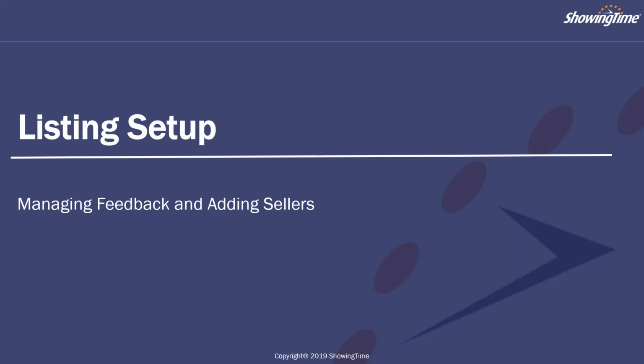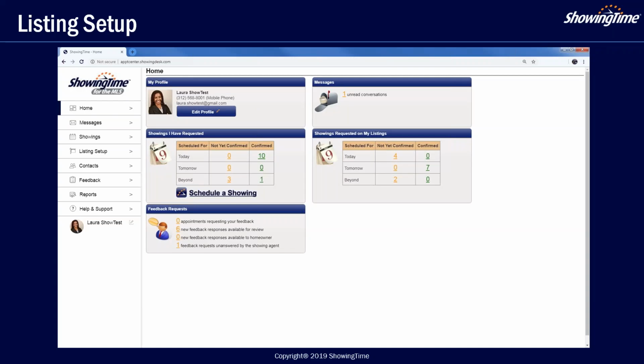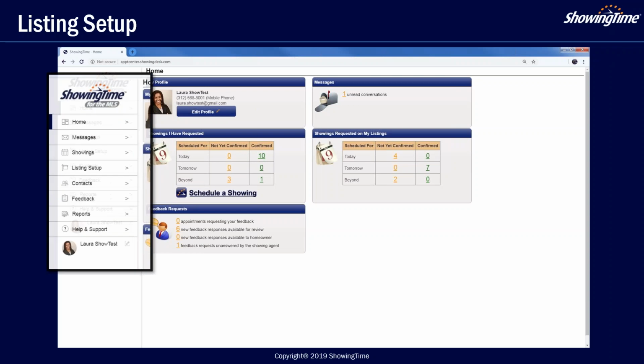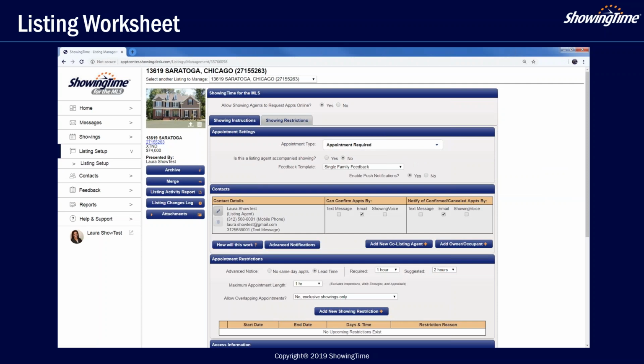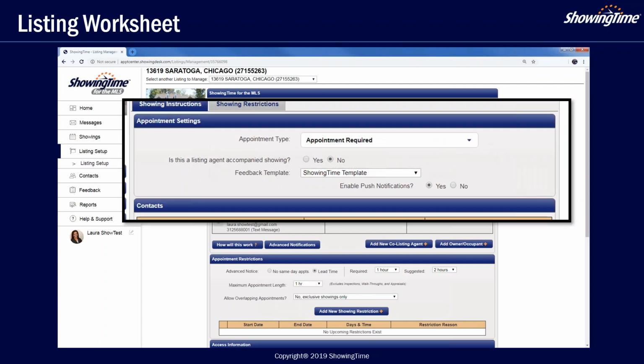So we'll circle back to the remainder of the listing settings. So in your dashboard, again, how to get there, you'd click on the Listing Setup tab in the navigation menu, select the listing that you'd like to edit, and then once you're in your listing worksheet, you'll see in the appointment settings section that there's an option to select a feedback template. And this will be the questionnaire that's sent to showing agents after they show your listing.